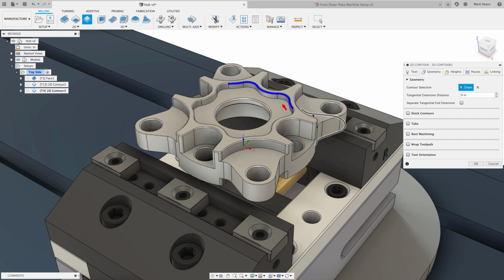One extra trick to force selection of an open contour is holding the Alt key while making a selection. This selects just that section of the contour, which you can then build on as needed.